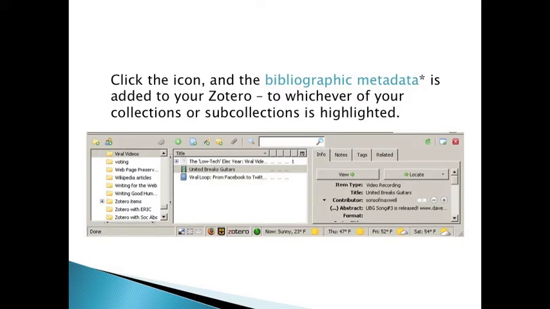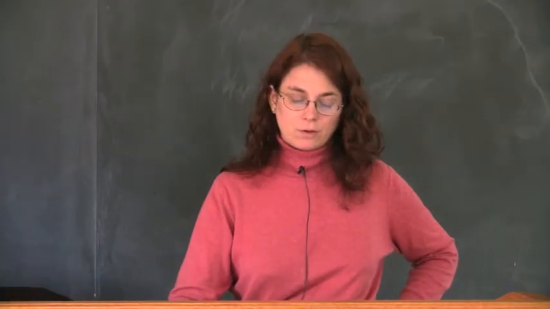And this is what it looks like when I've pulled these things in there. It notices that the item type in this case is a video recording. The title is United Breaks Guitars. It's a really funny video, by the way. And the contributor, he didn't give his real name, but that's the contributor as it is listed in YouTube, and so on.